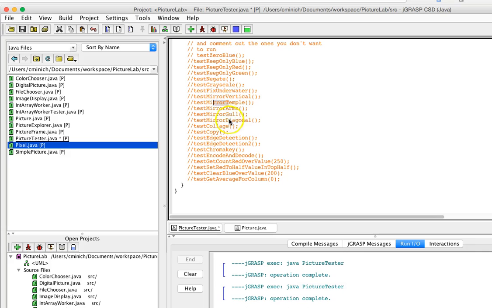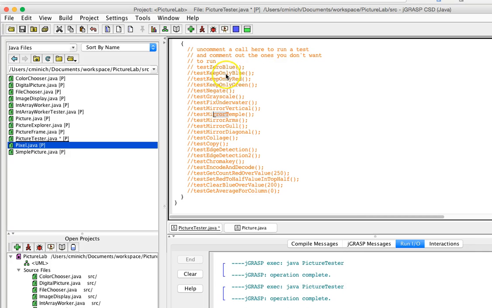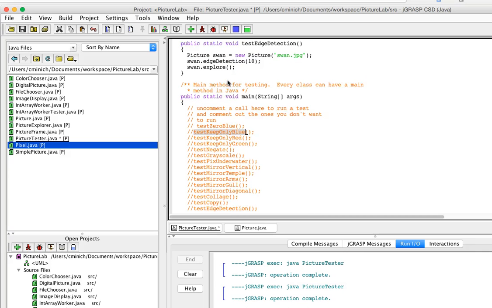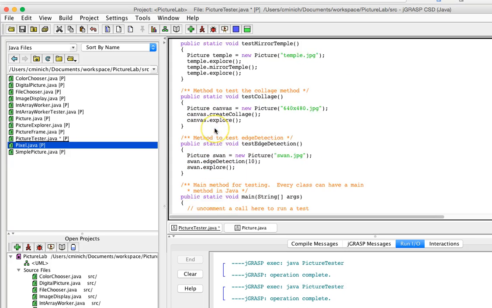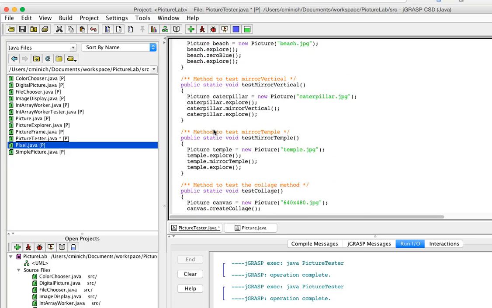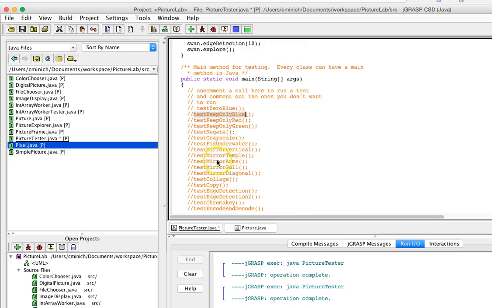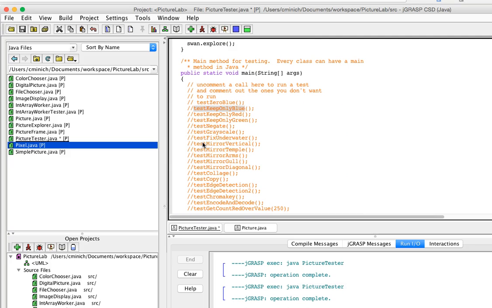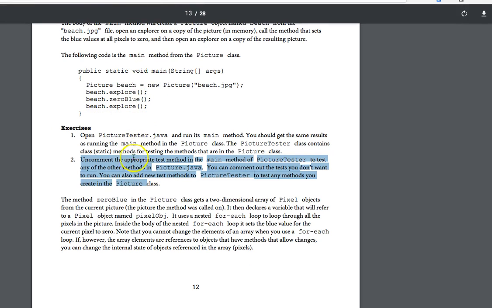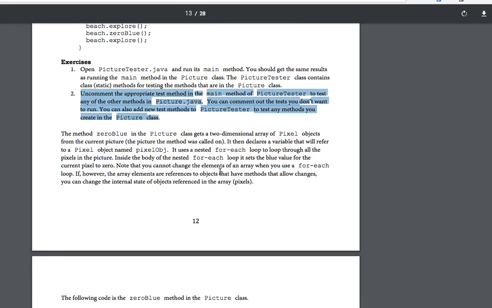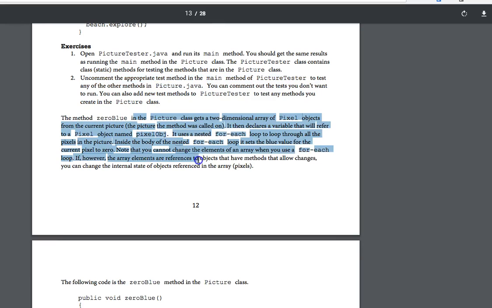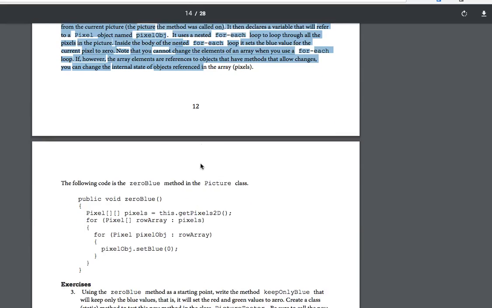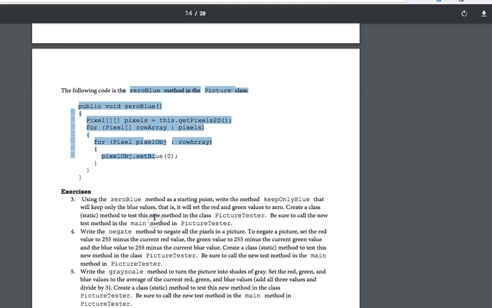Now, do not test keep only blue, because that method does not exist up here yet. You're going to be making that shortly. So some of these cannot be tested or uncommented out. Okay, we just finished some of exercise 2 together, you and I. You can test a couple of those other methods that were available. Please read this on your own time, and make note of this code segment.